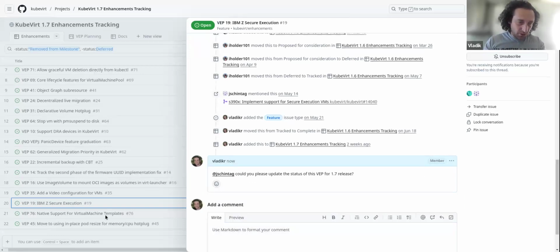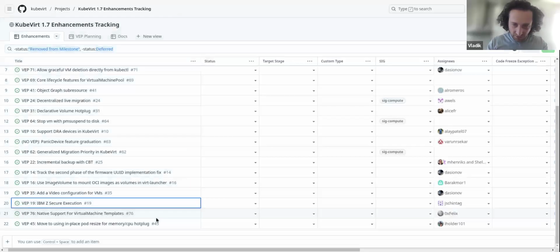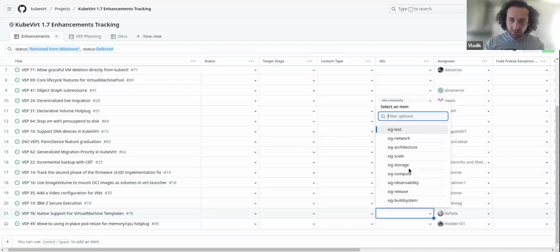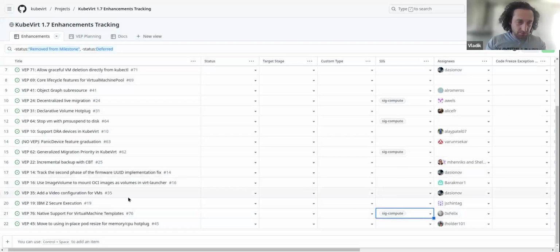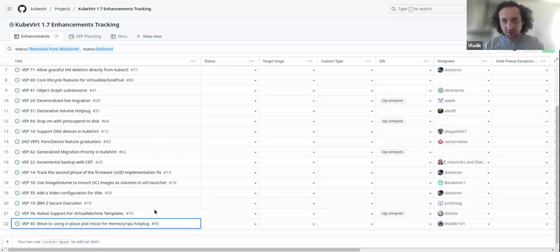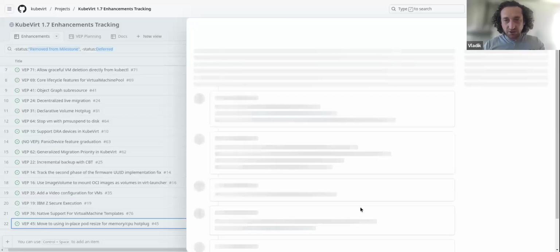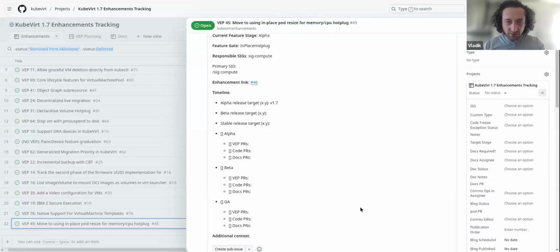Okay, we just spoke about the templates. I'll put it on SIG compute as well. And this, I'm not entirely sure if we can even make any kind of progress here, but Itamar is not here. But in any case, it is SIG compute.